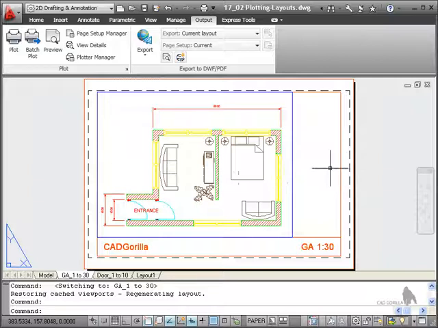So make sure page setups and layout properties are set, and then you can plot straight away from your layout tabs in your drawing.